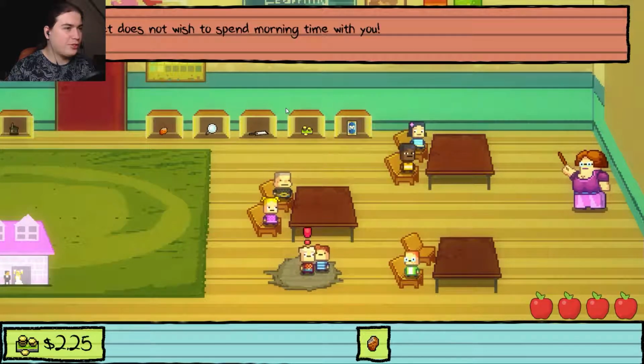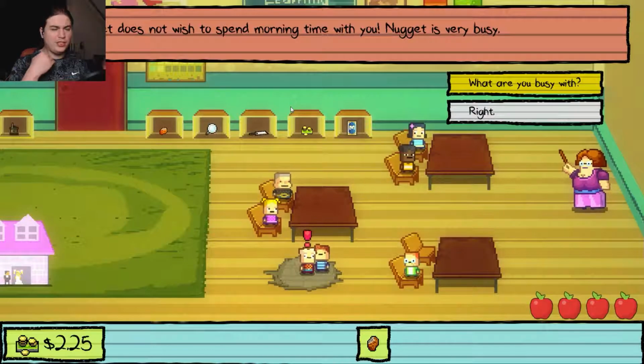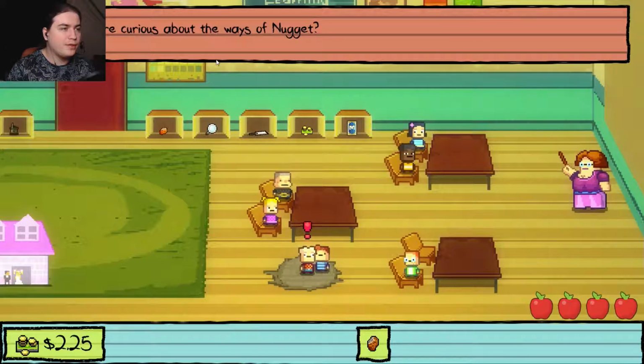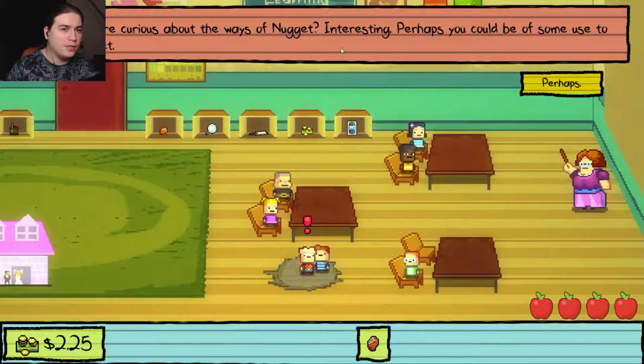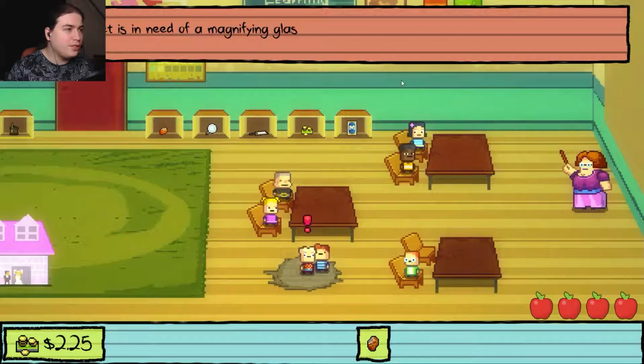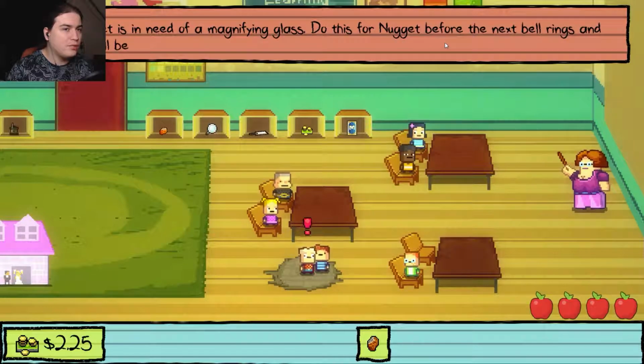Nugget does not wish to spend morning time with you. Okay, no. That voice. Nugget does not wish to spend morning time with you. Nugget is very busy. What are you busy with? You're curious about the ways of Nugget? Interesting. Perhaps you could be of some use to Nugget. Perhaps. Nugget is in need of magnifying glass. Do this for Nugget before the next bell rings and you will be rewarded.